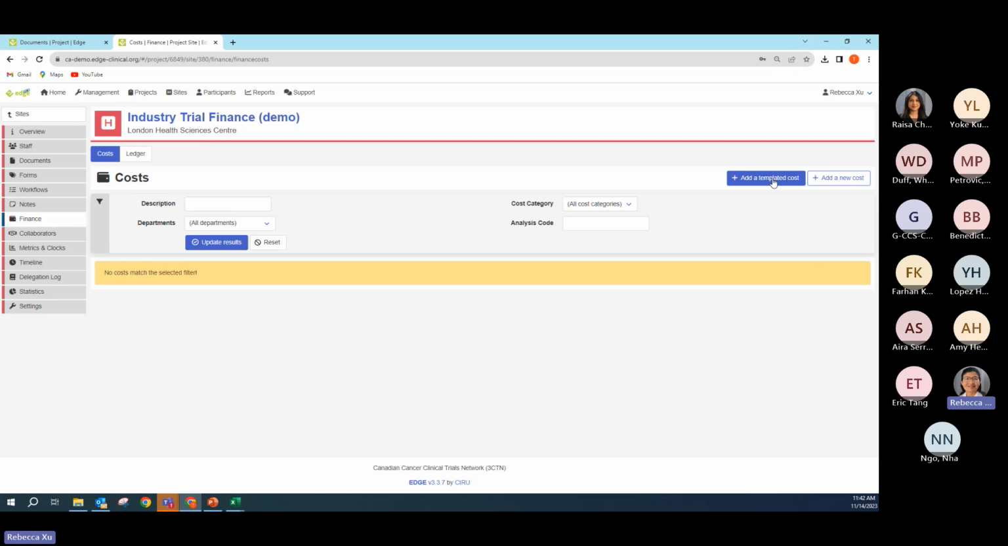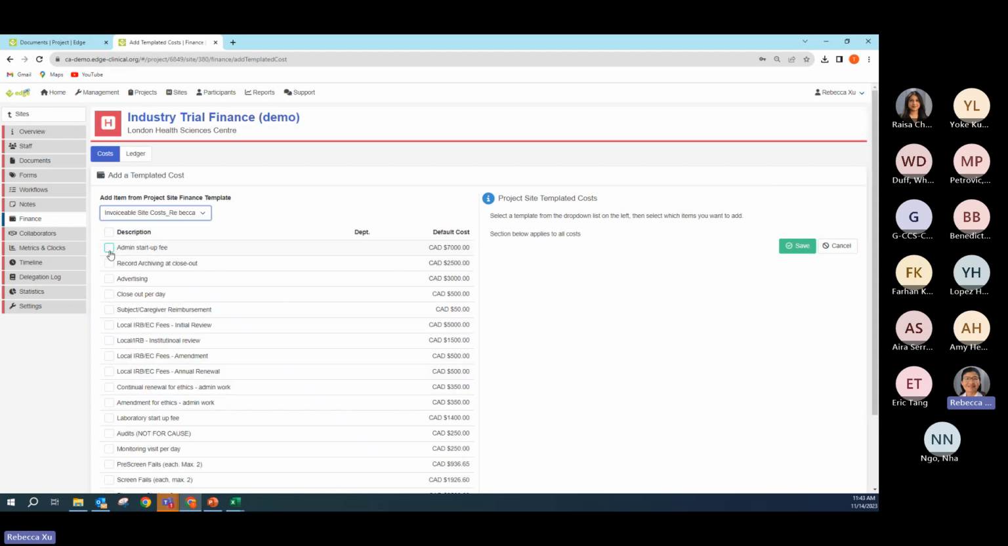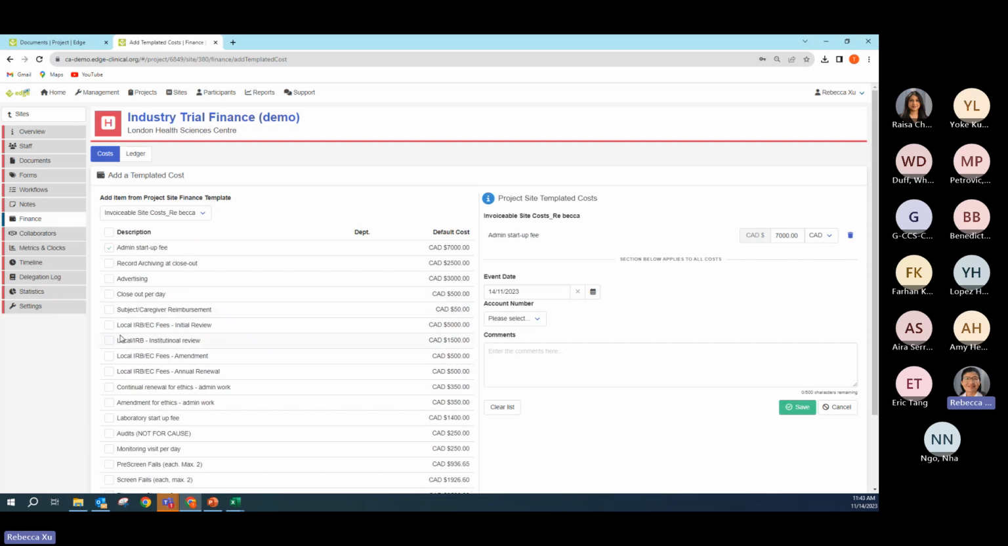Template means the project level template that I loaded. If I add a template, once I click, it becomes a drop down. So the drop down, at the project site level, I have this one. Then if my site is already activated, I can click admin setup.